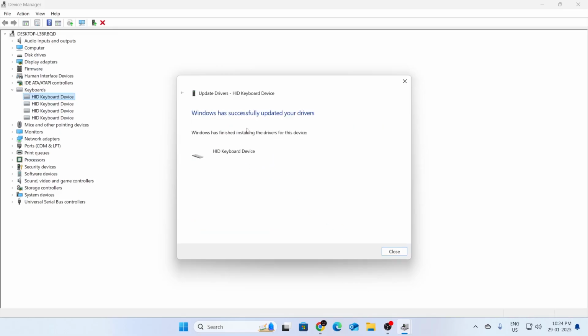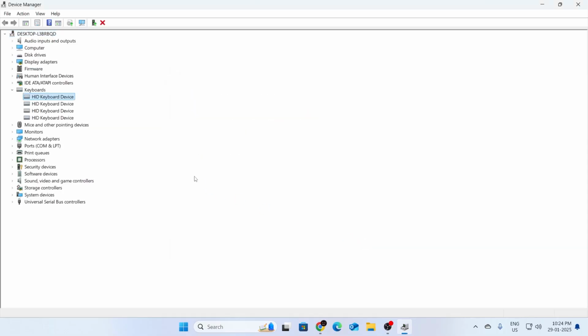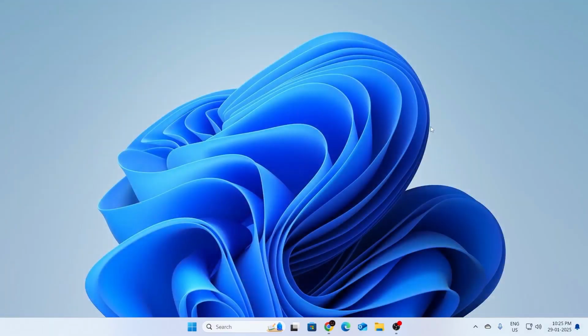Then it should install your driver. After Windows has successfully installed your driver, just click on close. Then just do this for all of this. Then just go ahead and restart your PC. And if that doesn't work, what you need to do is just right click on it, click on install, click on install for every single one of them, then just go ahead and restart your PC, then your PC should be working.